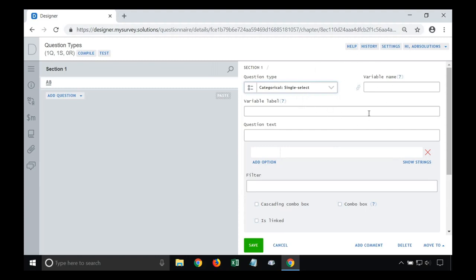The next thing we need to do when setting up a question after we've chosen the type is give it a variable name. Your variable name should usually match to the question ID in your paper survey. So today let's make it Q1. The next thing we need to set up is a variable label. The variable label will be present only in your data exports in Stata or SPSS. It won't be seen on the tablet screen.